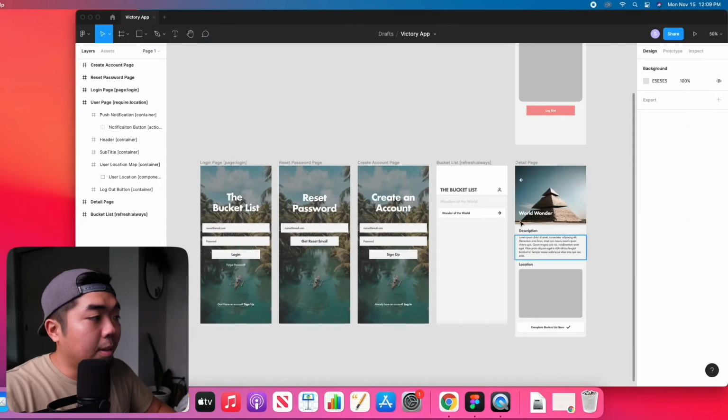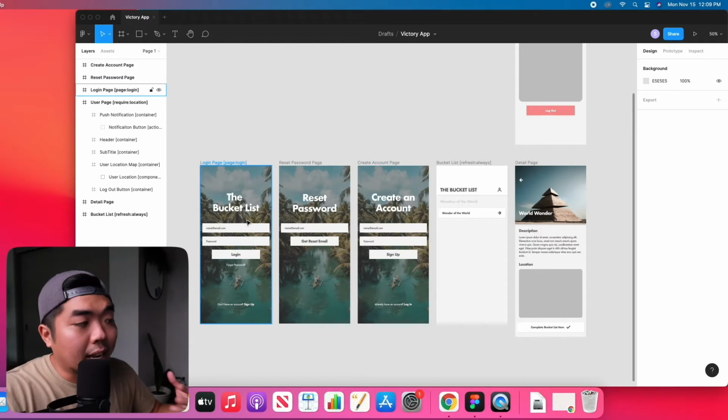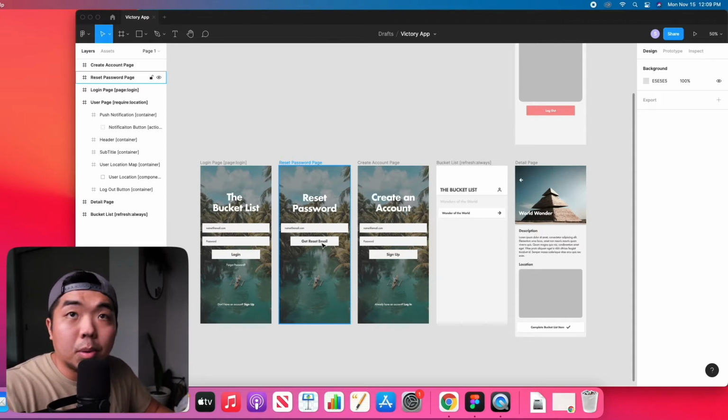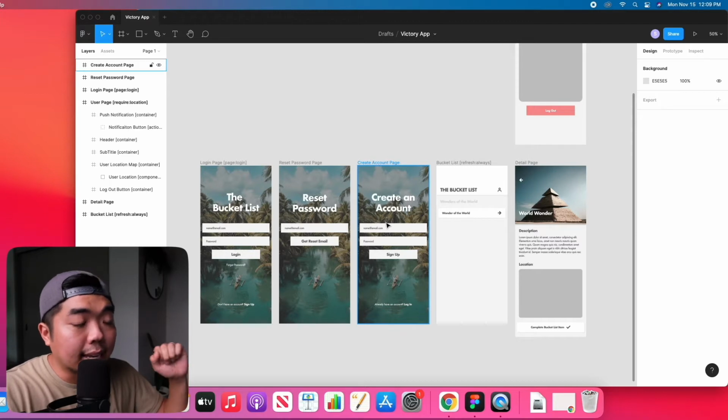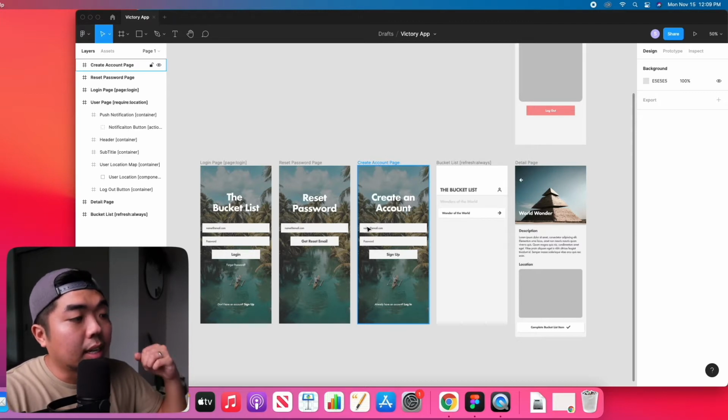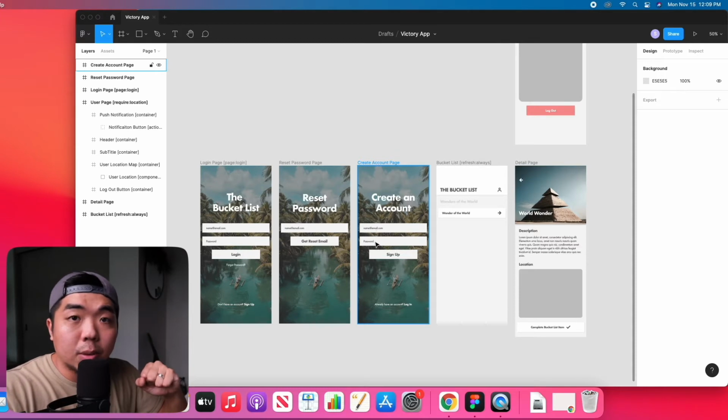So again, we're going to need 3 pages. We're going to need the login page, we're going to need a reset password page, and we're going to need a create account page. So login page is for those people who already have an account. This is for them to log in with their email and password. Reset password page is going to be if someone has forgotten their password, they can put in their email and they will receive a reset password email. And then of course the third one is the create an account page. So this is for someone who does not have an account already. They can set up an email and password they want to use to sign in, and they can sign up.